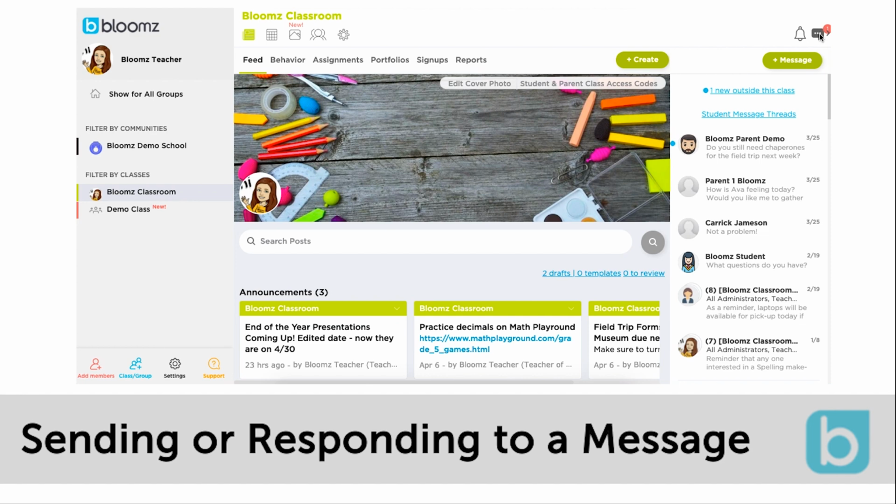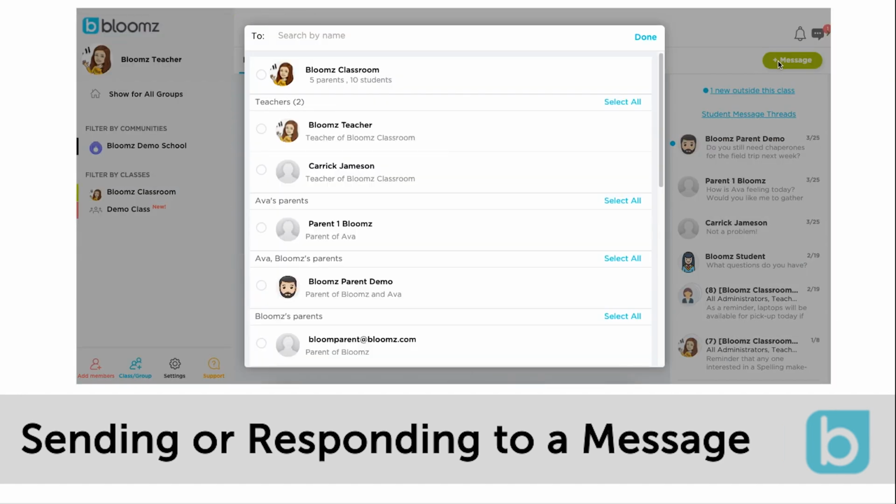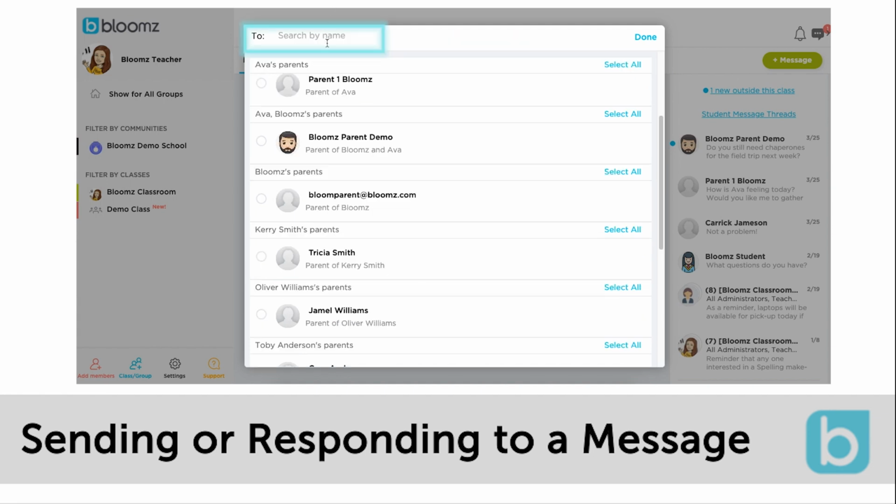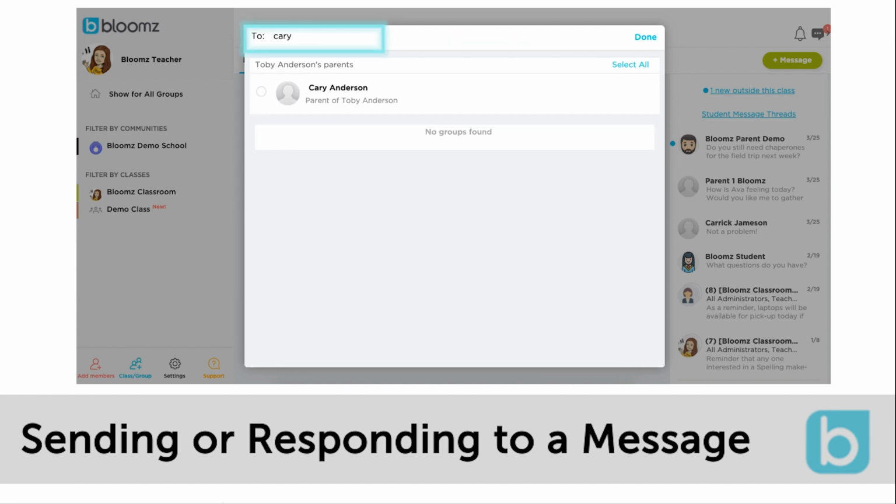Messages allow you to send one-on-one or group chats to members in the class without being displayed on the feed. Make sure your message center is expanded on the desktop. Click plus message to create a new message. Next, select your recipient by clicking the circle icon next to the group or person. Or you can search for the name in the search box.